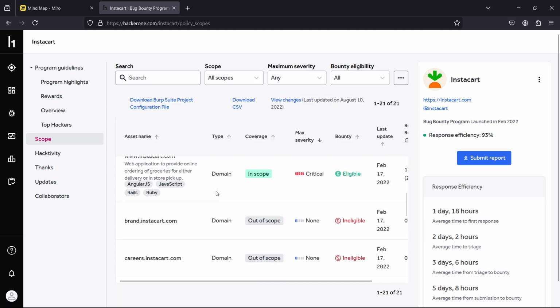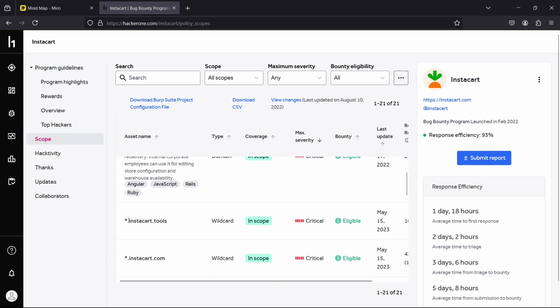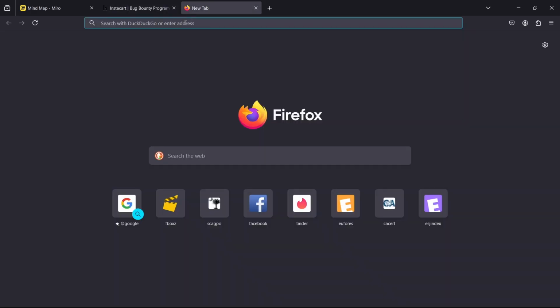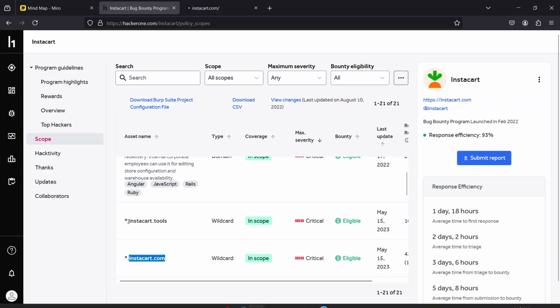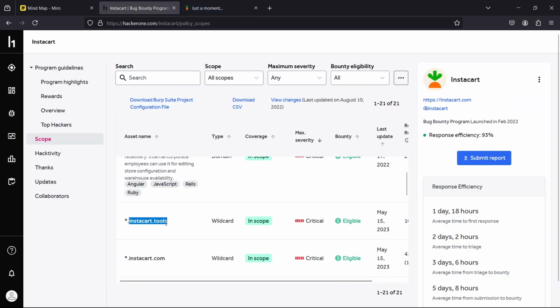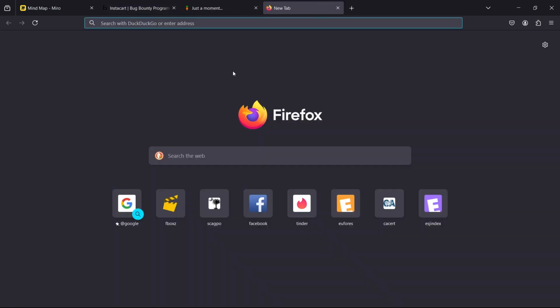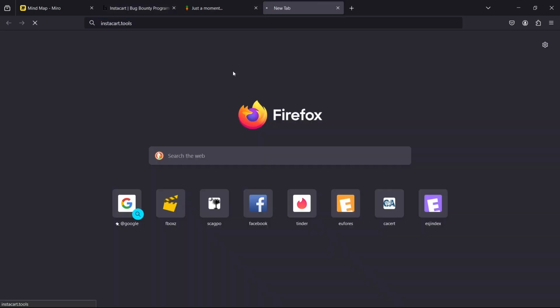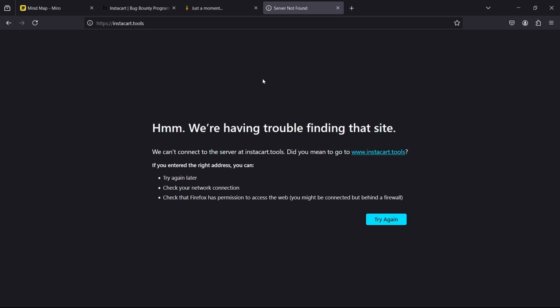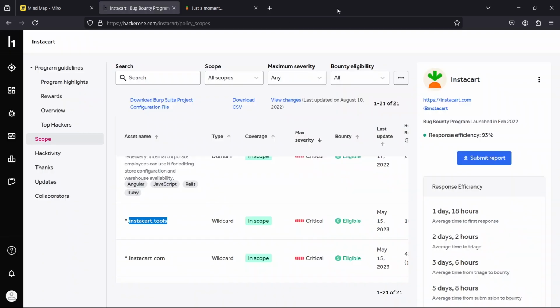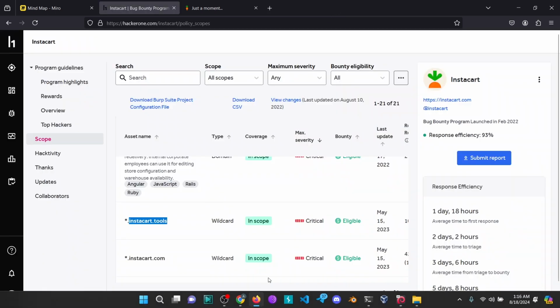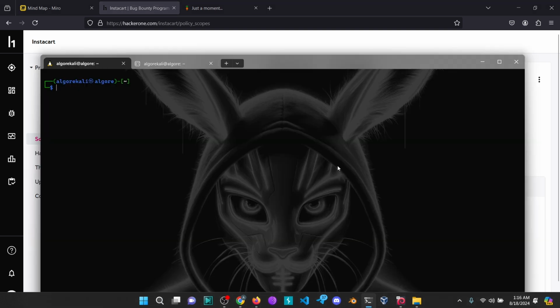So I want to take these two, the Instacart tools and instacart.com. So I'll copy. Let me open it first so you can see what I'm doing. And let me see if this will also open. Can't find, but no worries. So I'll jump into the terminal.